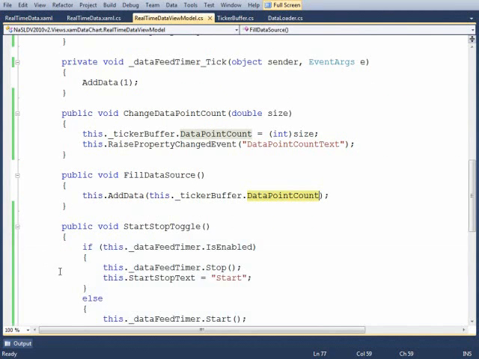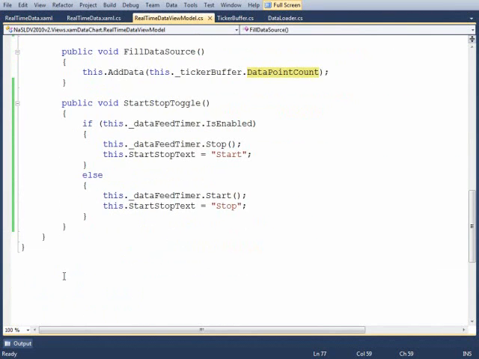And the last one here is just the start and stop button. We can take a look at the timer and find out if it's enabled. If it is enabled, then we'll stop it and we'll switch the start stop text to start. Otherwise, we'll do the other thing and we'll start it and we'll switch the text to read stop.